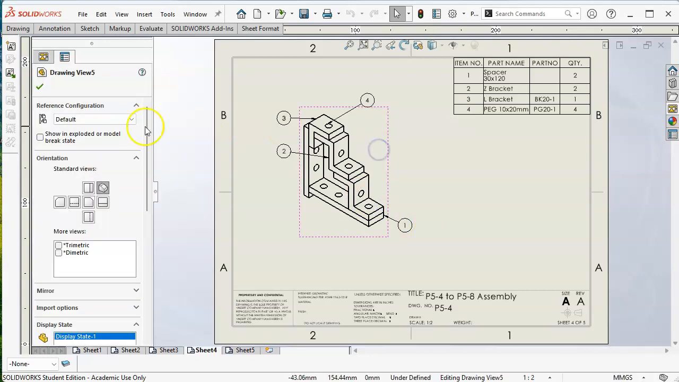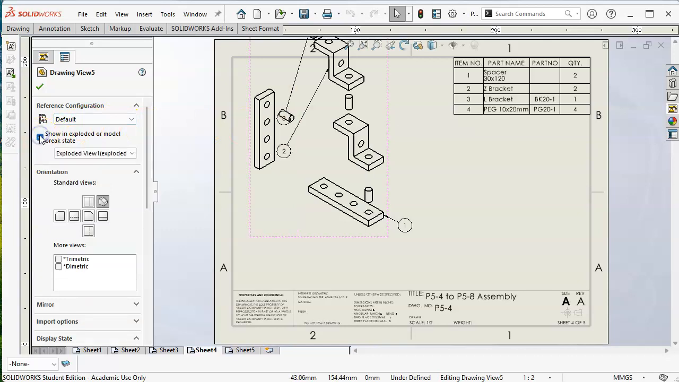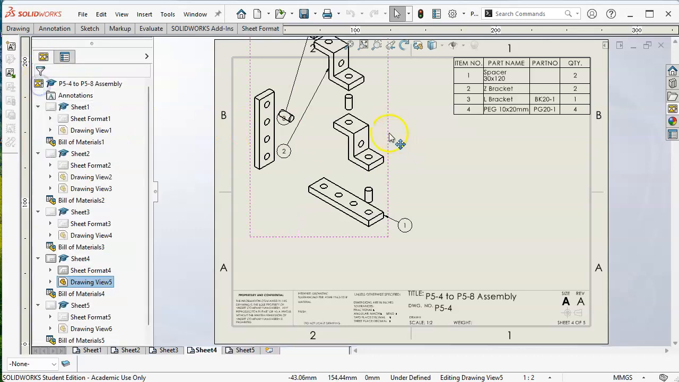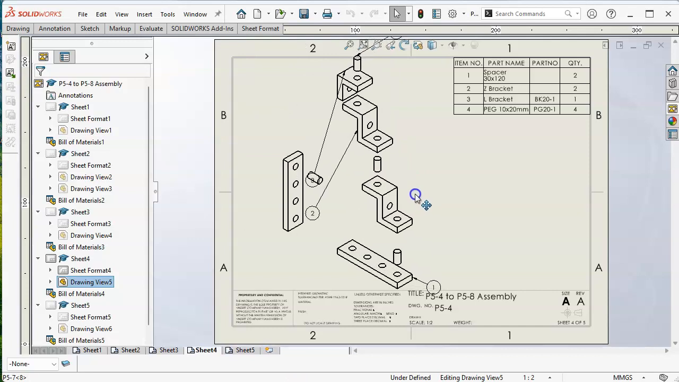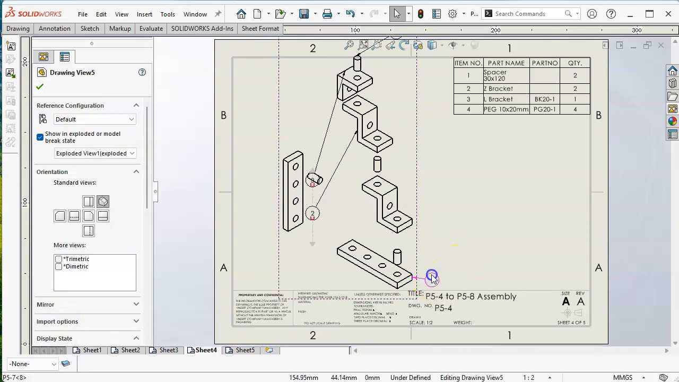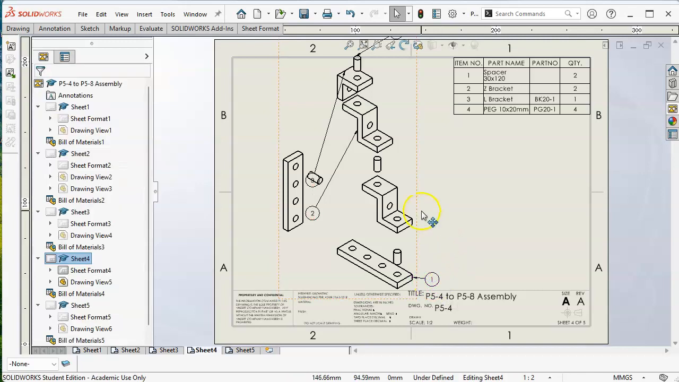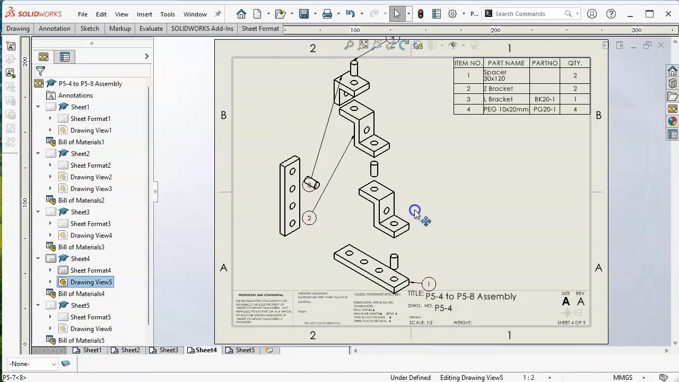At any time, I can select the view and switch to show an exploded state, and we're going to be able to grab those. Now, that's right on the edge of what I would want to do, but we'll go with it. All right, so save it, and we'll call these assembly drawings good for now.